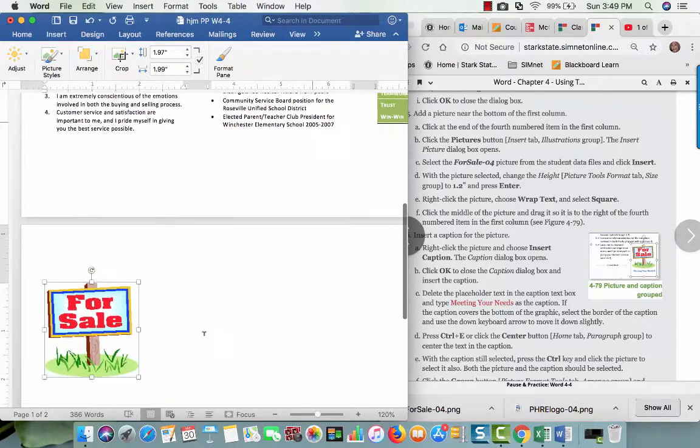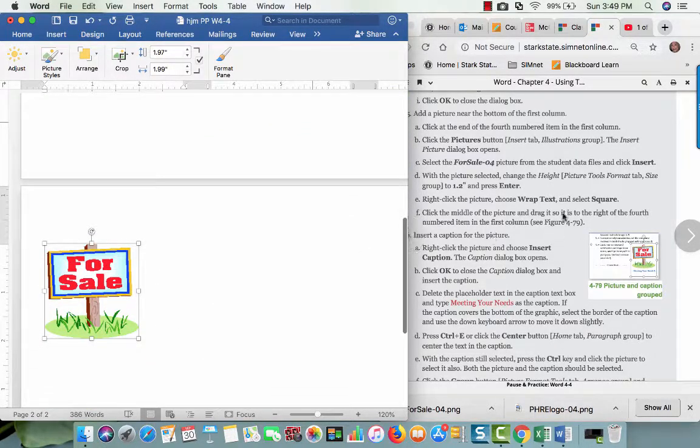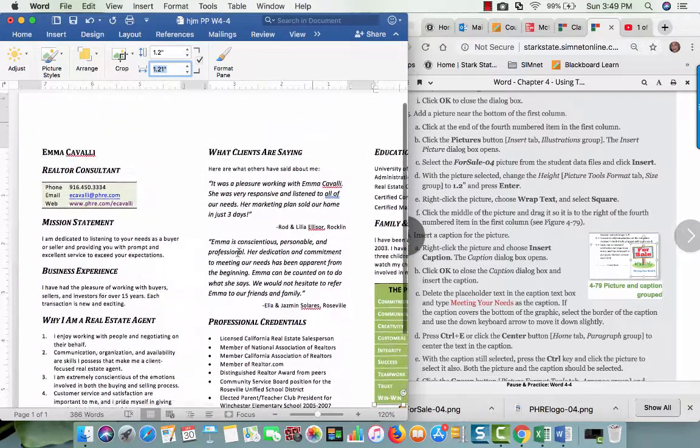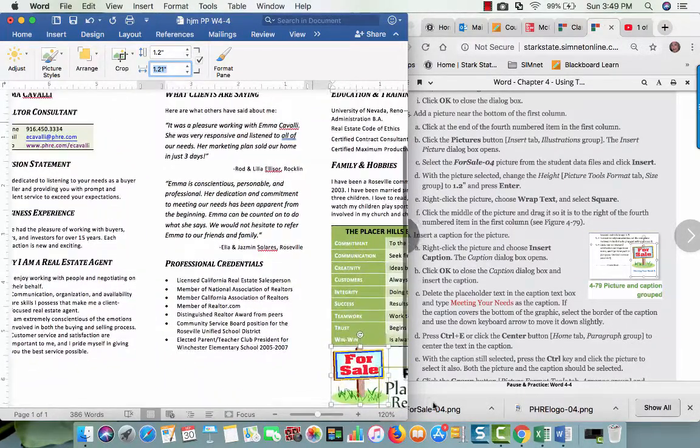So first thing that we need to do is we're going to change the size and the wrap. So on the size, we're going to make it 1.2, tab. And now it's going to size it and put it somewhere. Here it is. So then we're going to change the wrap on it so I can put it where I want to.